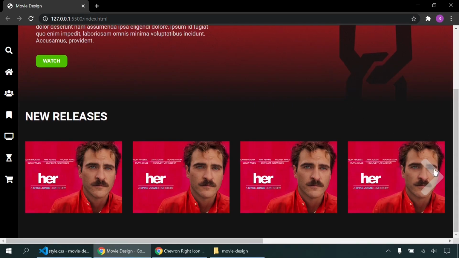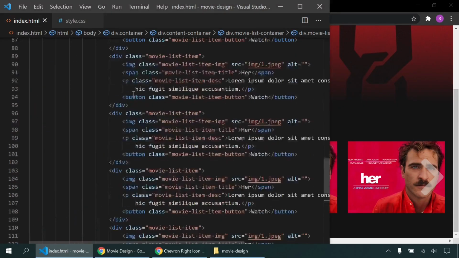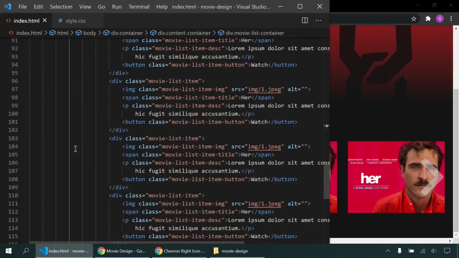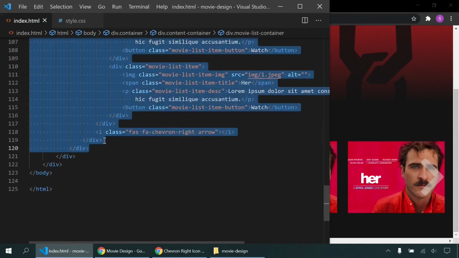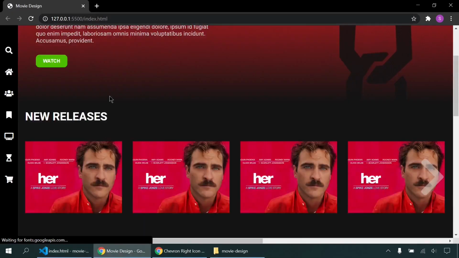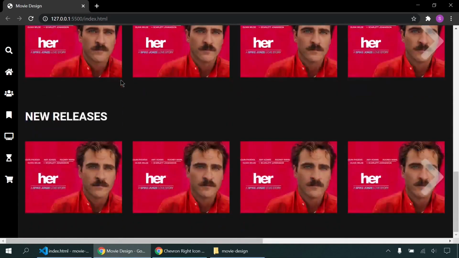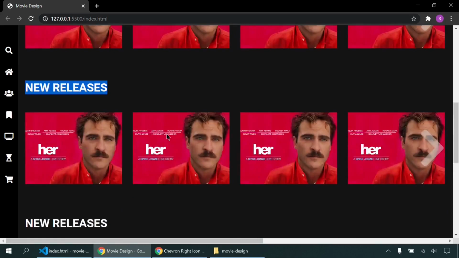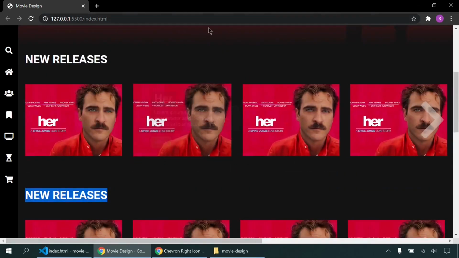We will do all this JavaScript stuff later. Let's create more lists. Movie list container, I will take this. 2, 3, 4. Nice. You can change these names, of course, but I will not care about this right now.